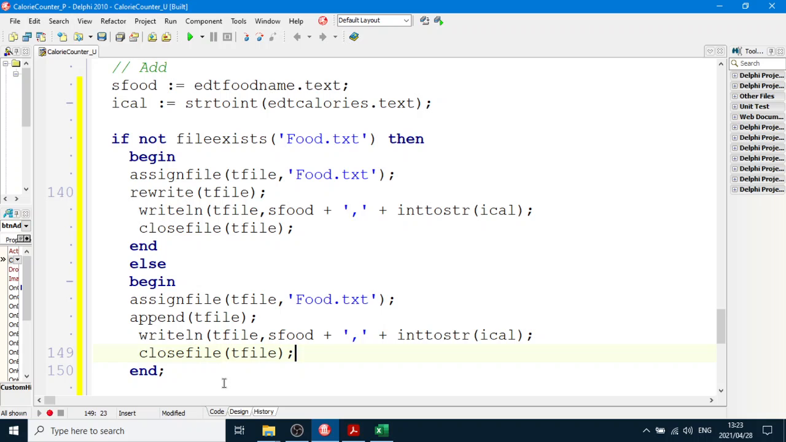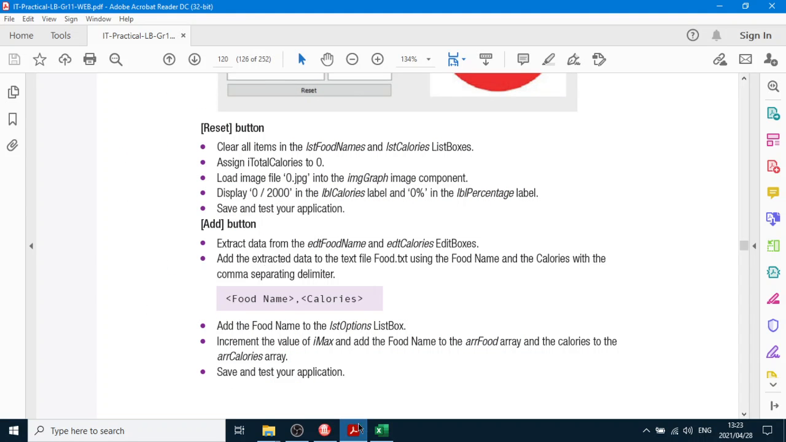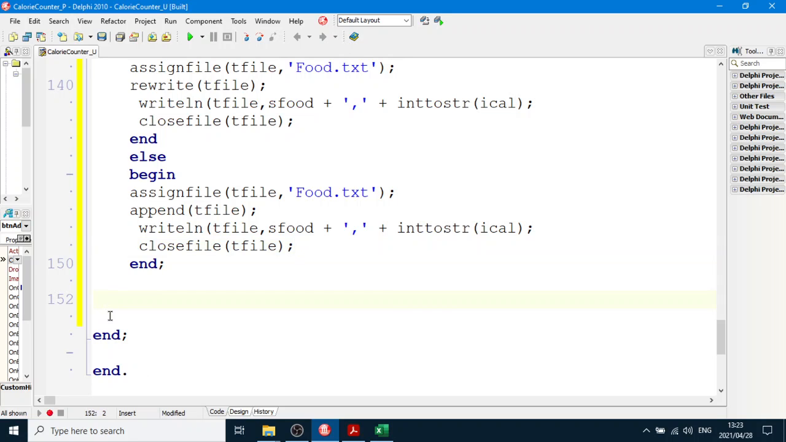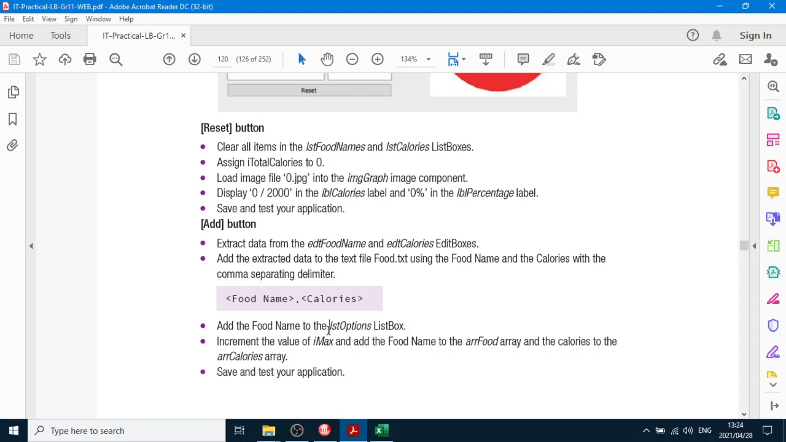We've done this before. Then the next thing is add the food name to the list options list box. Okay, fine. The food name, so lstOptions.Items.Add is food. We're adding it to our list box options, and we're also going to increment rmax and add the food name to that array and to the calories array.